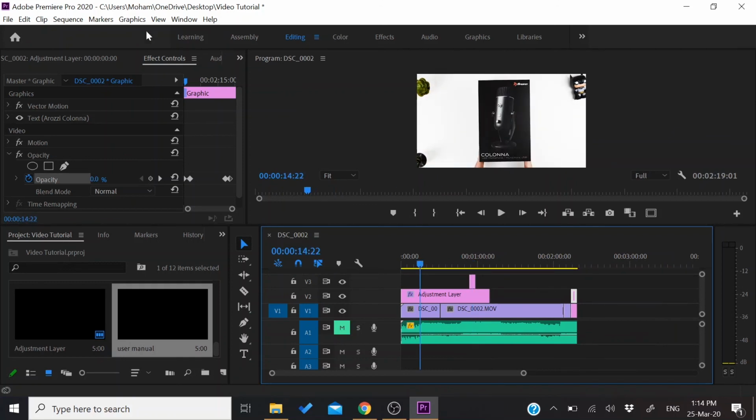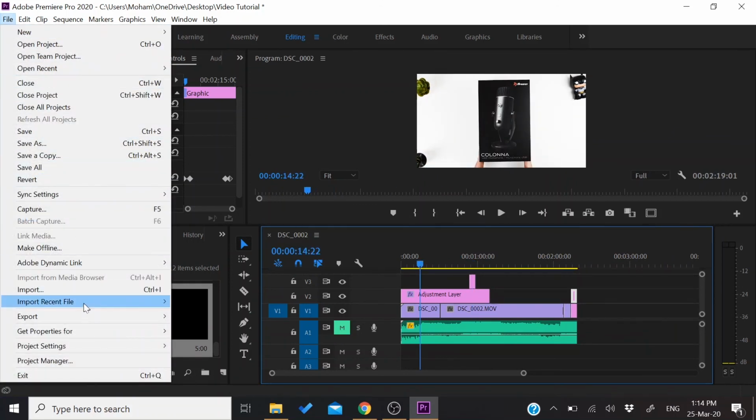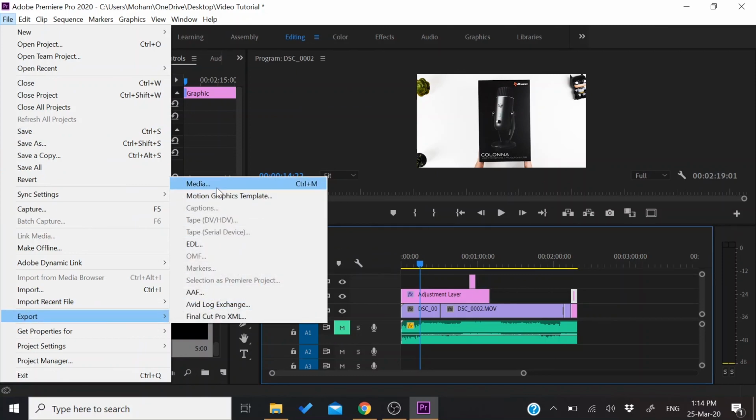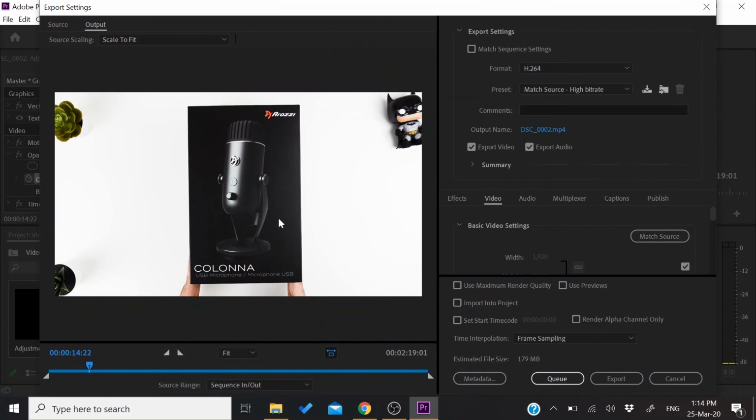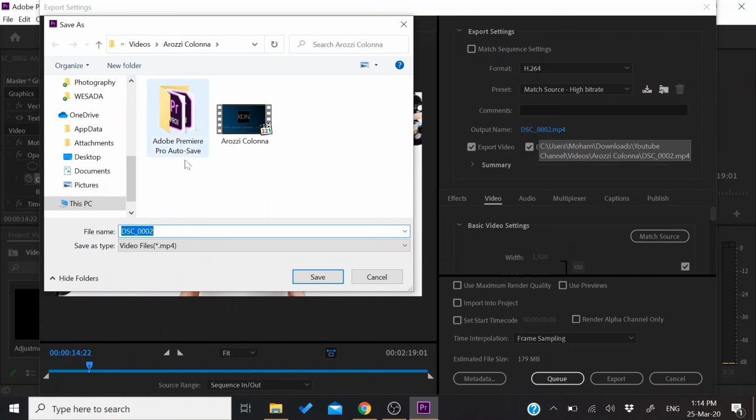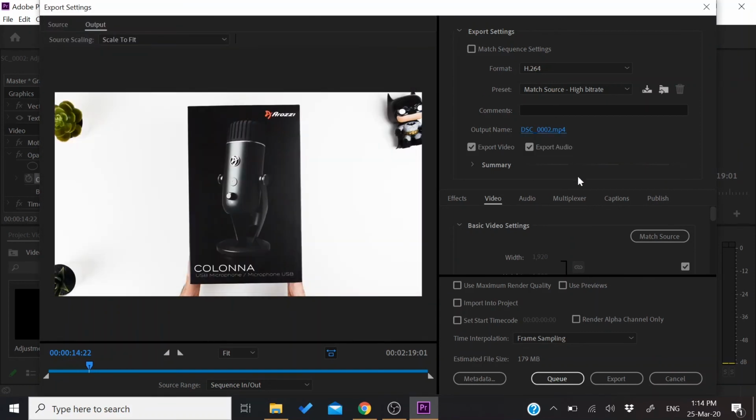After the video is edited, to save it, click on File, Export, Media. On output name, you can choose the name and location of the video. And then we click on Export.